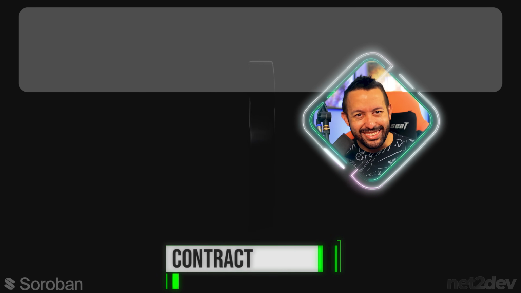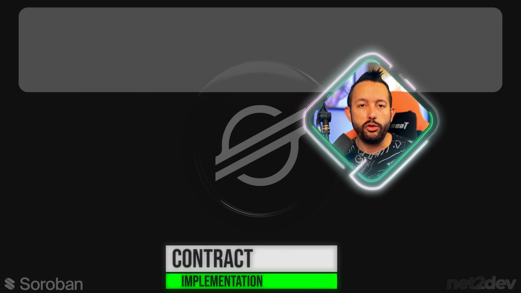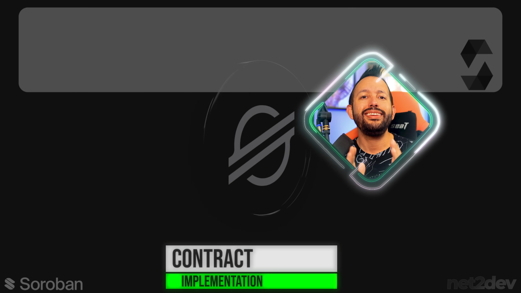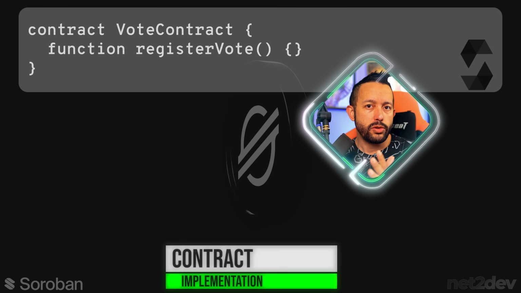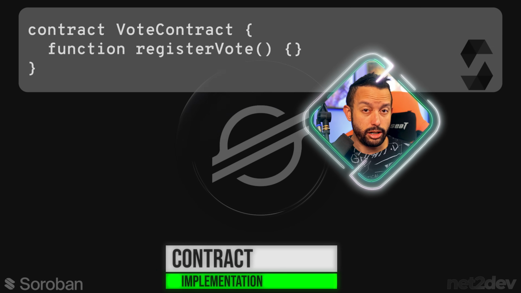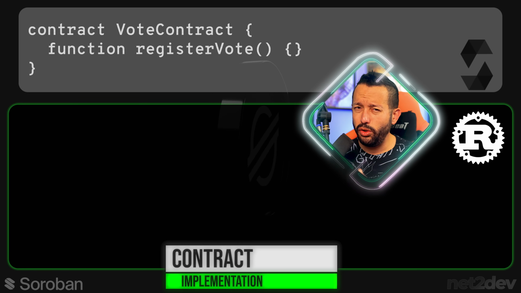Now the moment. Let's build that smart contract and see the difference between Solidity and Rust. As you can see, in Solidity it's very straightforward: contract name, and then we initialize and start writing the contract. In Rust, however, there are two things that we need to do.